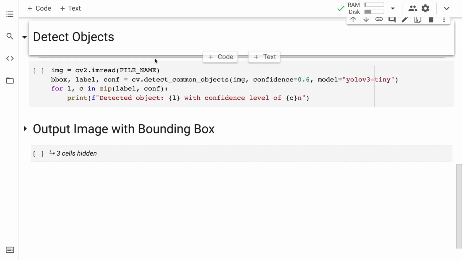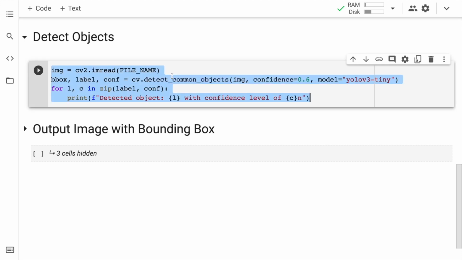Let me go forward and unhide the cell. In order to detect objects in your image, you just have to write three main lines of code. The first line of code is where you read the image using OpenCV. The second line of code is where you call the function detect_common_objects. When you run it for the first time, it will essentially download the YOLO v3 version, which has been trained on 80 common objects, and that will be used for making a prediction or an inference.